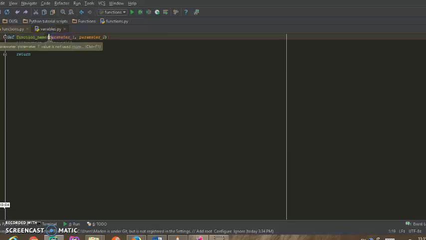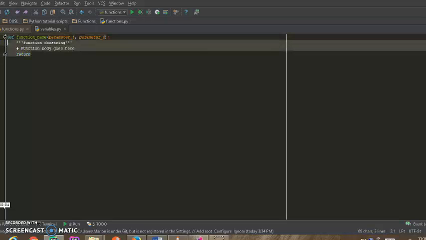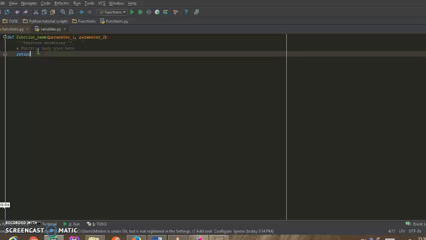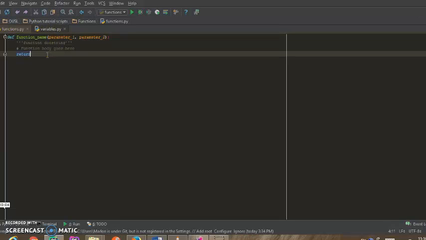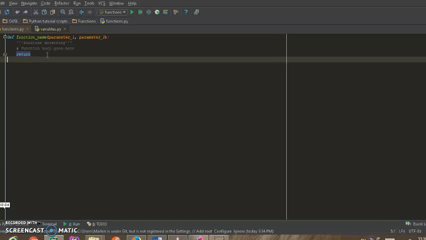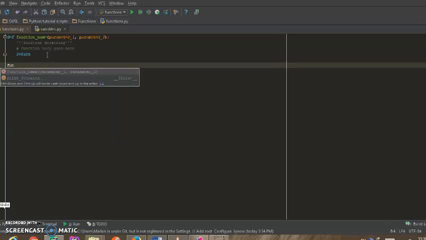So I have put parameter_1 and parameter_2 here, and the code block within every function starts with a colon and is indented. So you can see this colon, and I have indented the body of the function here, but we have to remember certain rules when naming a function too, but I'm not going to talk about it here in detail. Now let's see how a function can be called. So using the function name, we can call our previous function like this.